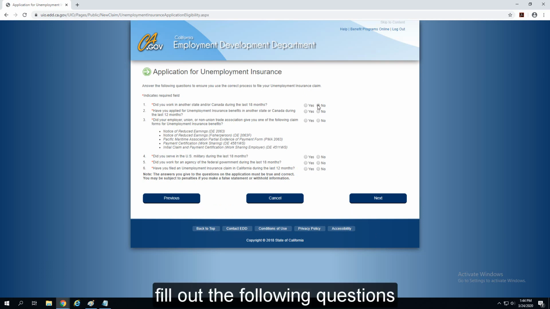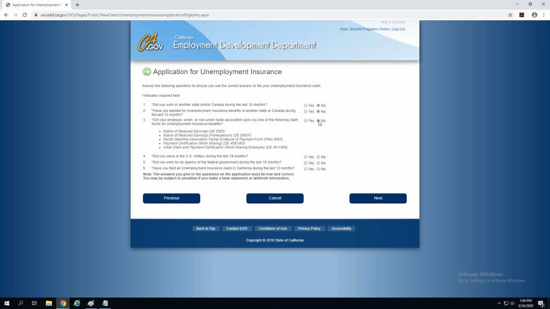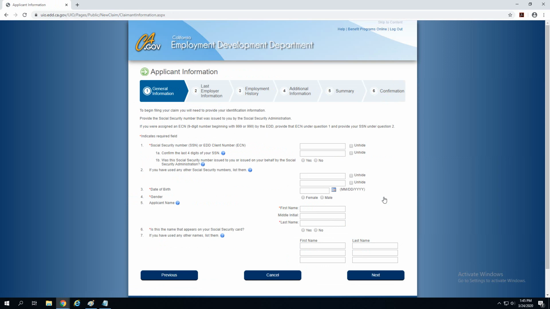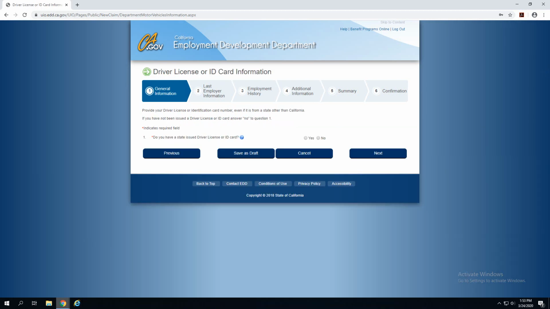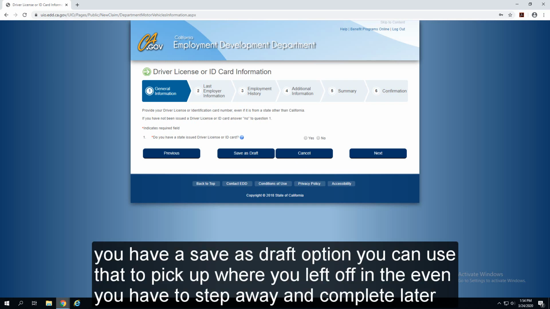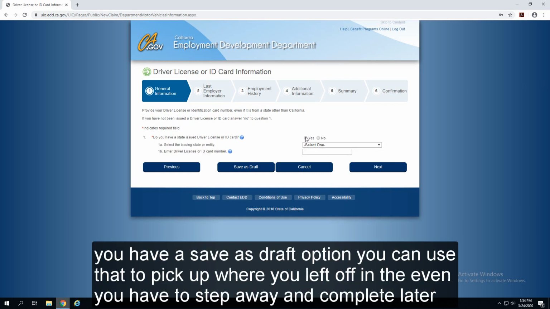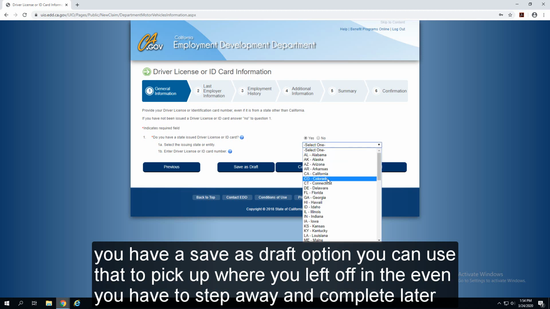Fill out the following questions. Make sure to have all the information to fill out ready to go, so the website doesn't time out due to lack of activity while you look for the info. You have a Save as Draft option. You can use that to pick up where you left off in the event you have to step away and complete later.